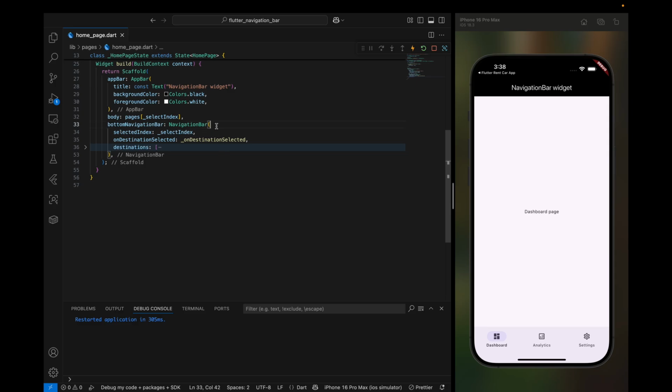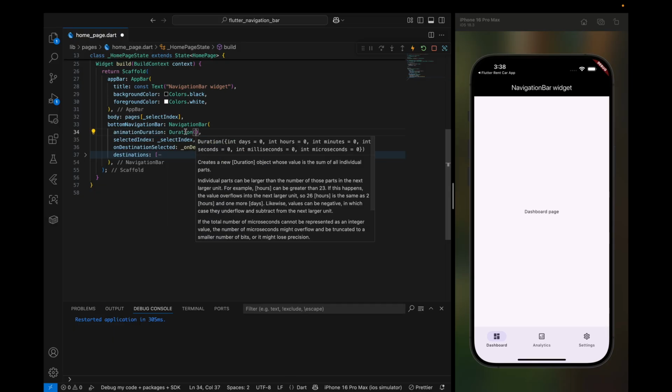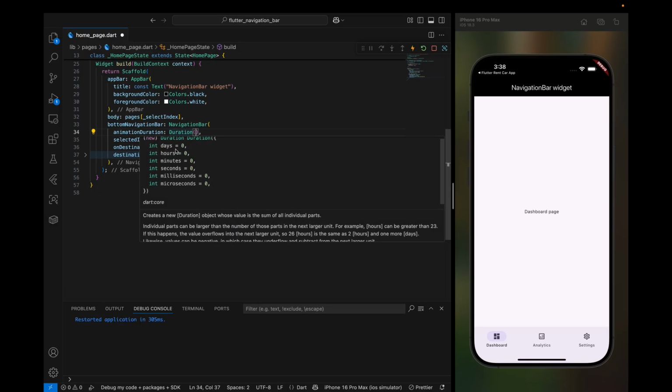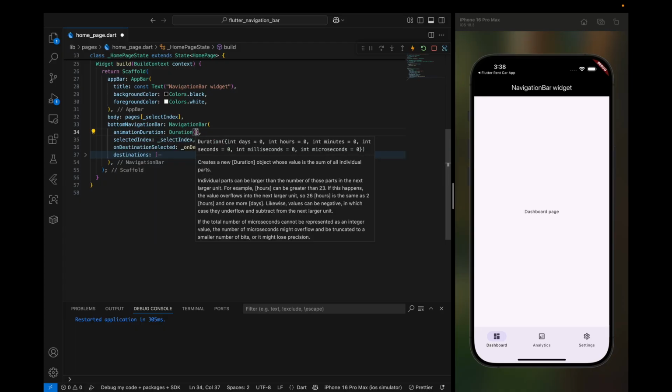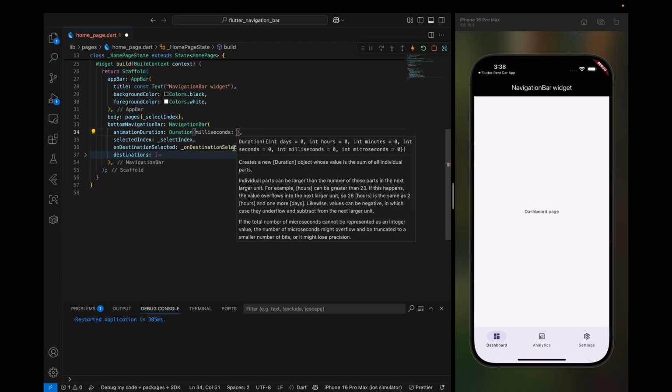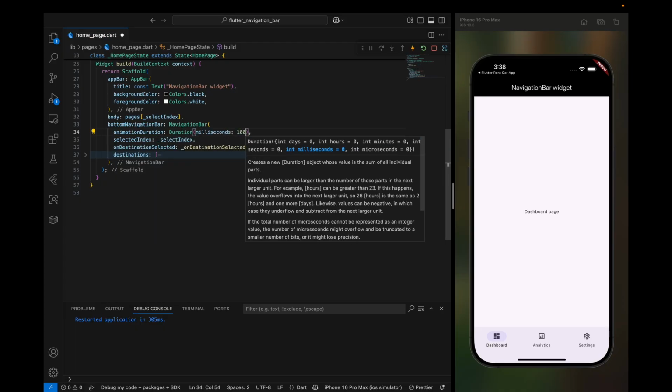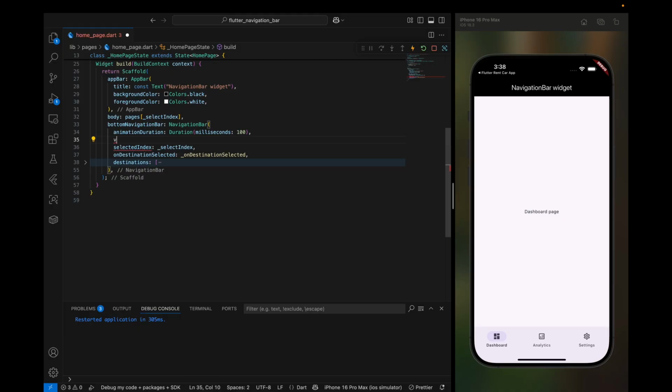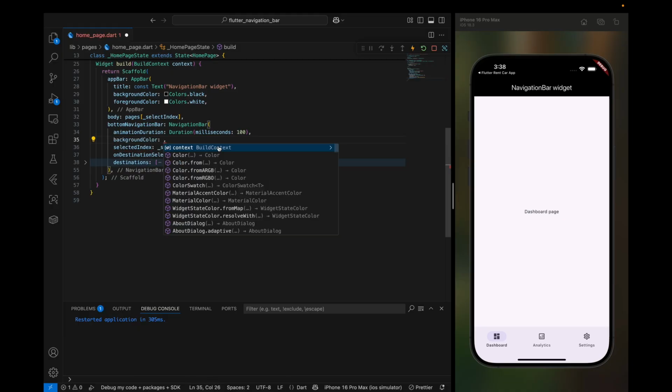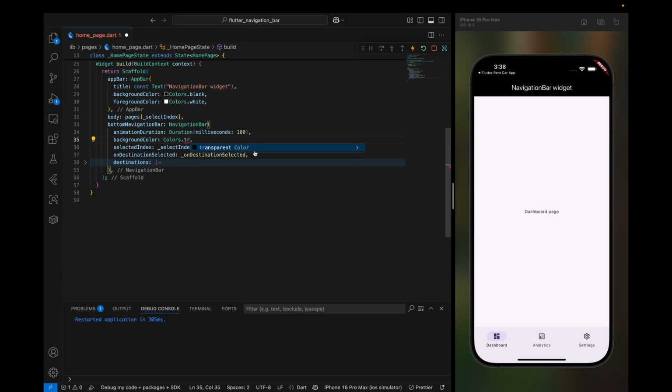So let's customize using a few of these properties. So the first one is specifying the animationDuration. So this will take the Duration class, and if you hover over it, you will see we can provide right here days, hours, minutes, seconds, milliseconds, and microseconds. So let's use milliseconds, and let's say 100 milliseconds. Then we can use right here the backgroundColor. So let's use Colors.transparent to remove the color.